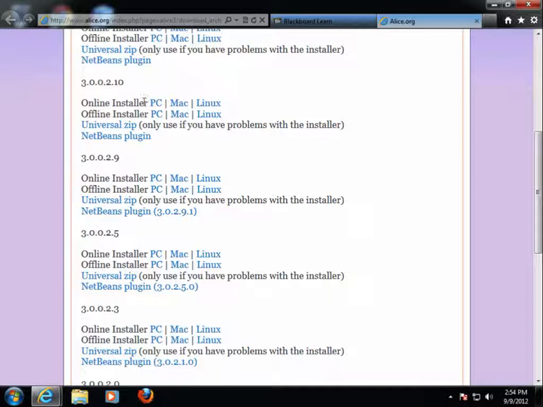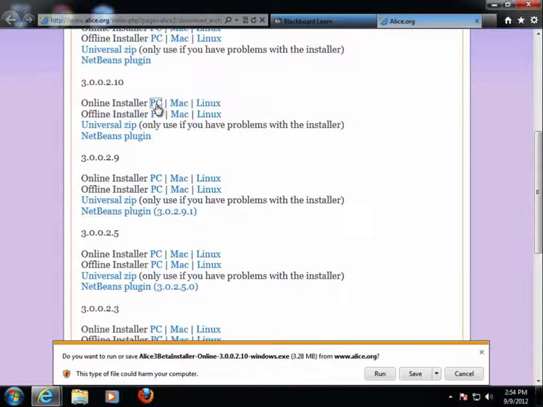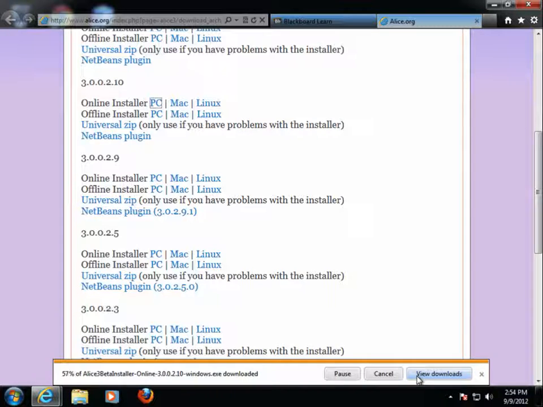You'll need to make sure you pick your proper operating system. If you're using Windows, you're going to choose PC. If you're using a Mac, you're going to choose Mac. And if you're using Linux, you're going to choose Linux. I'm going to choose the PC option since I'm currently on a PC. Again, it's going to ask me if I want to run or save this. I'm going to go ahead and save it.